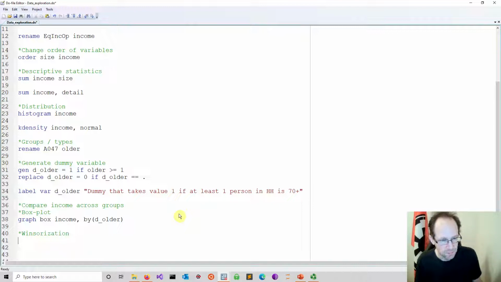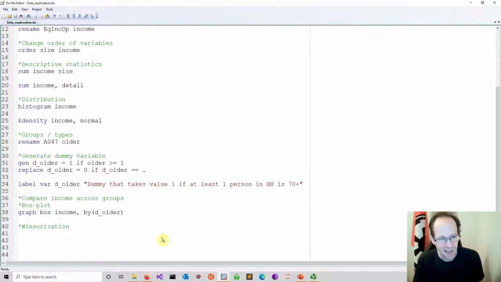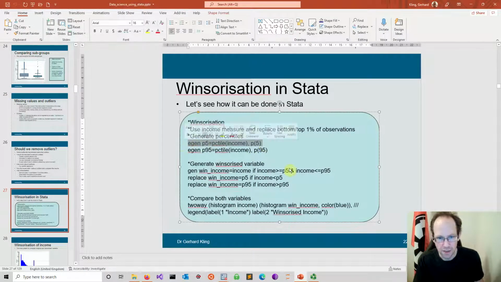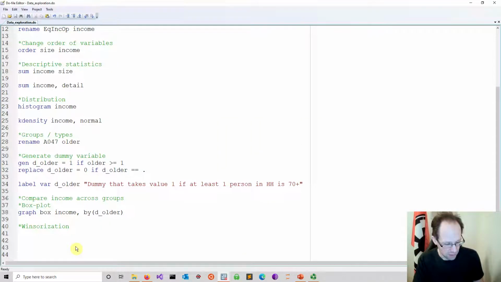So, how do we do it? Okay, so first of all, let's just talk about what we want to do. Let's focus on income, for instance. What we want to do is get to the percentiles of it. And you see this in here. This is what we do in this first part. I'm a bit lazy now, so I just copy and paste that. You can also do exactly the same.